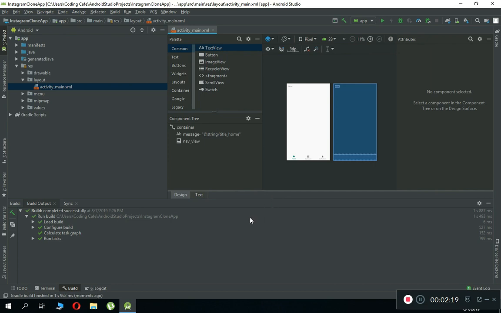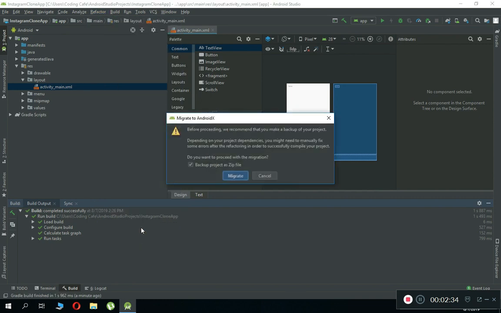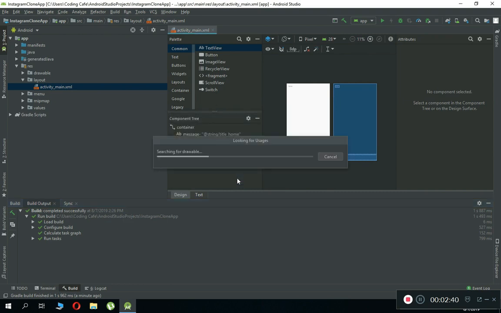Whenever you create a brand new project, just like I create now in front of you guys, after that just come here and click on this refactor, and when you click on it, here you will have this thing, which is migrate to Android X. As I told you, Android X is the latest Android library. Okay, so just uncheck this and click migrate.